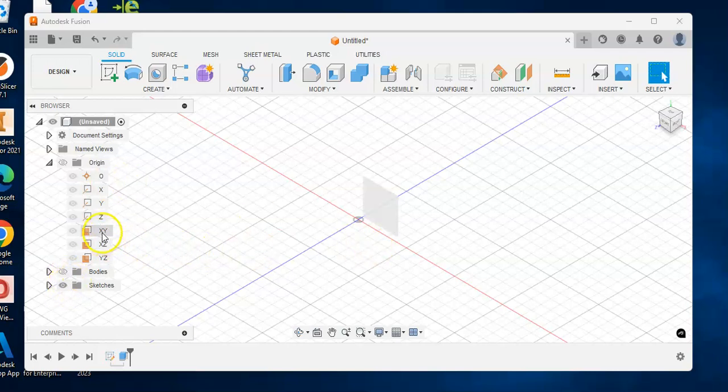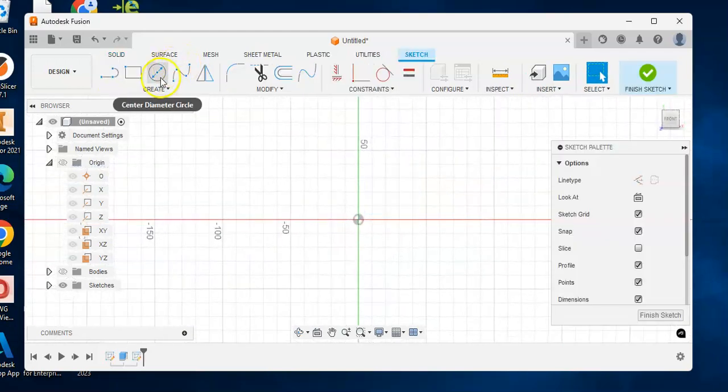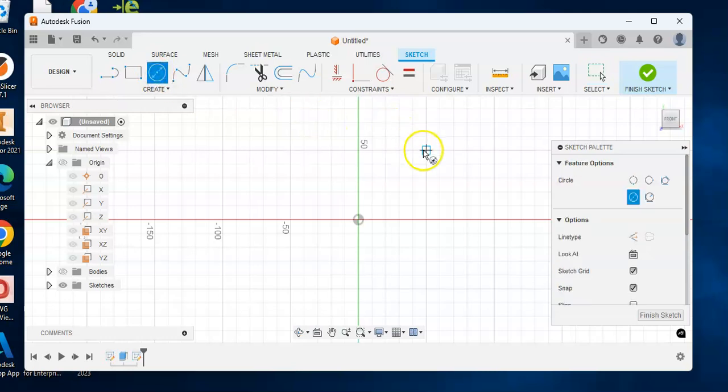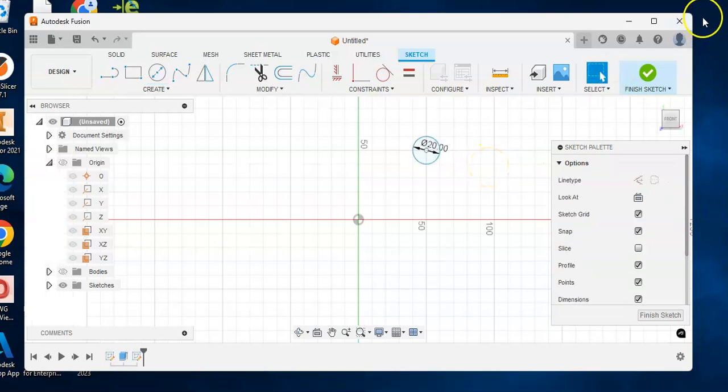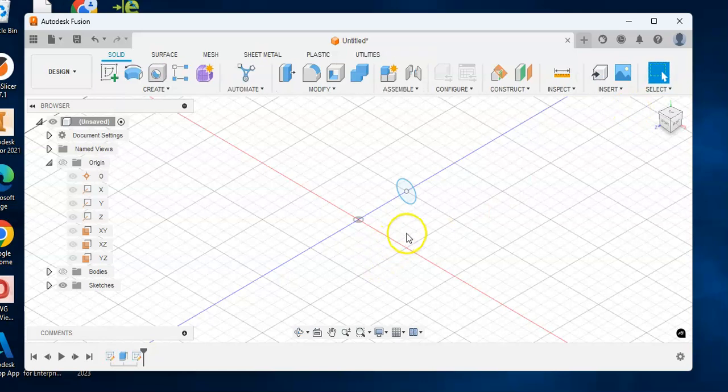Now our next example, we're going to sketch on the XY plane. If we create a sketch, we can create a circle. We'll make it 20 millimeters in diameter. Hit enter. Finish the sketch. There we go, and you can see our profile. We want to select the profile, not the arc. There we go. Now we have the profile selected.